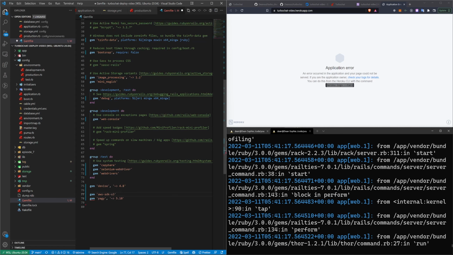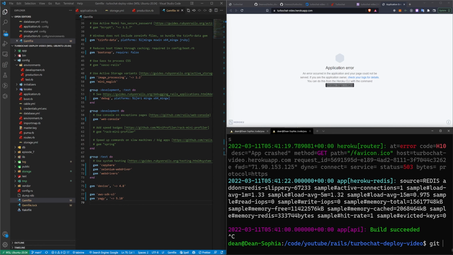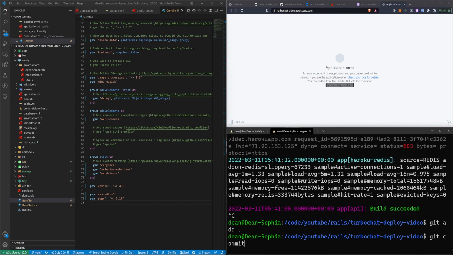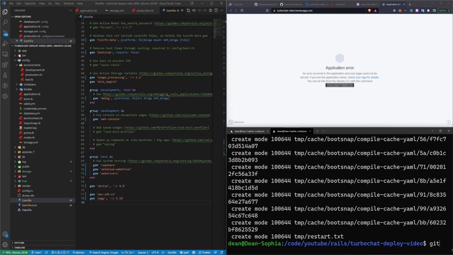Oops, this should work. I don't know why my formatter is being weird. So now I'm going to do a git add ., then git commit -m "add missing S3 gem". I'll do a git push.